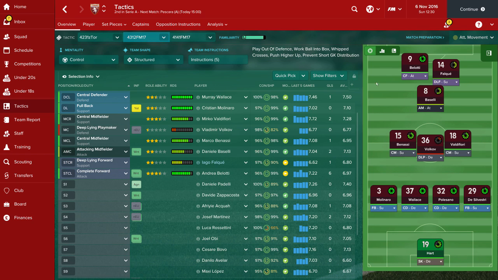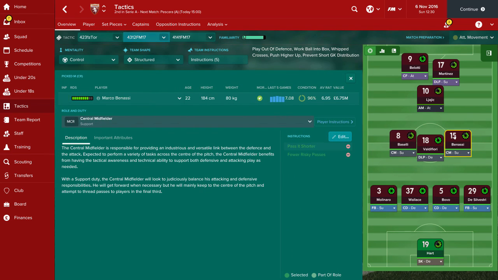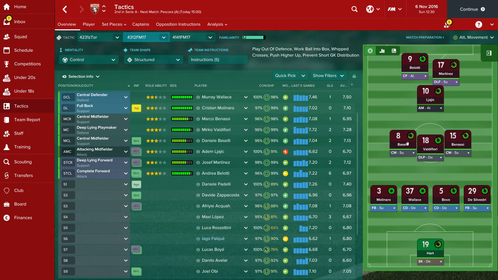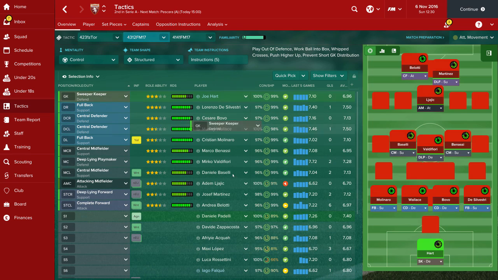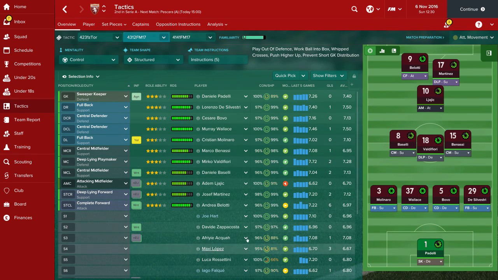So here we have it. I'm going to use a control structured system for my next match against Pescara. We have players in Baselli, Benazzi. I'm going to remove these shouts from them, so all three of these players can actually pass the ball. I'm going to try and see what they do. It's a bit more risky because actually I just want Valdifiori to play the balls. Then we've got Iago Falque, Martinez and Belotti up front. Joe Hart will not be in goal. It will be Daniel Padelli.